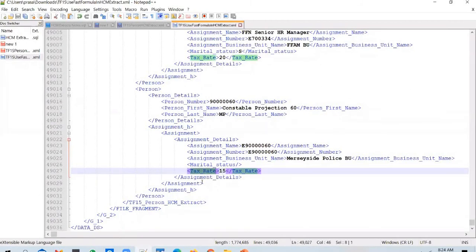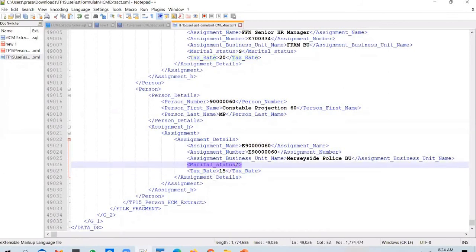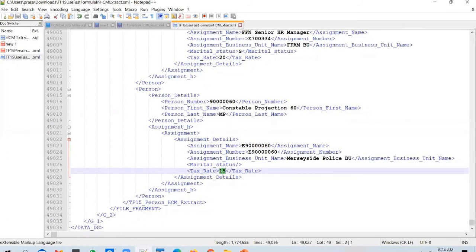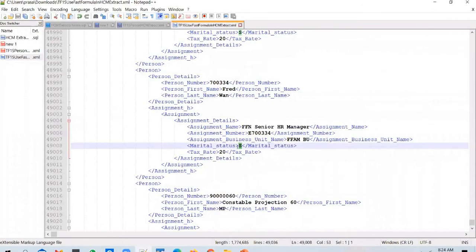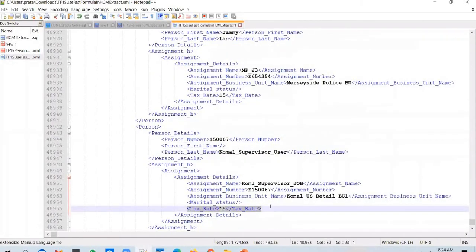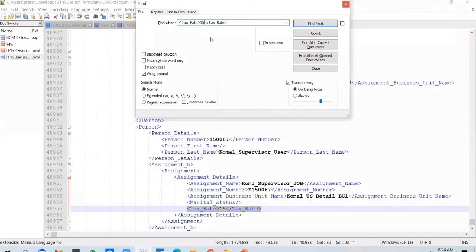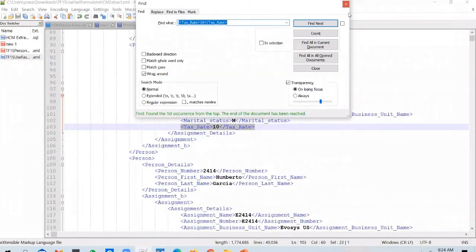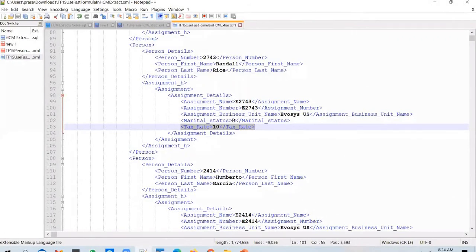And the tax rate, where is this coming from? This is not coming from a user entity given by Oracle. This is coming from a fast formula. Since the marital status is null here, you're seeing a value of 15. Tax rate equal to 15. And if the marital status is yes, the tax rate is showing up as 20. Similarly, if you scroll up a little bit, you can do a search like this. For this person assignment, since the marital status is young, the tax rate was calculated as 10. So this is how you use fast formulas within HCM extracts.